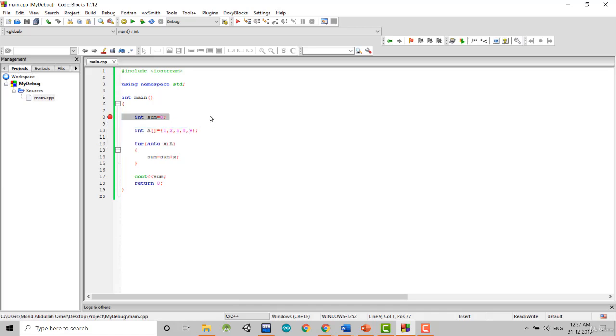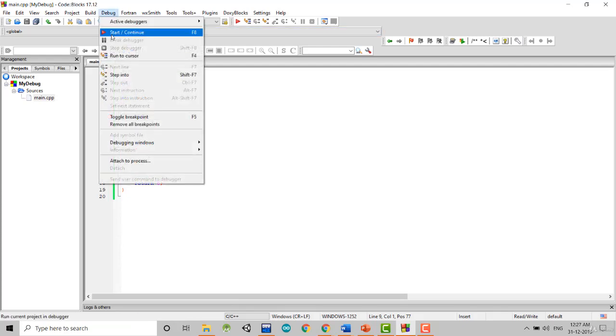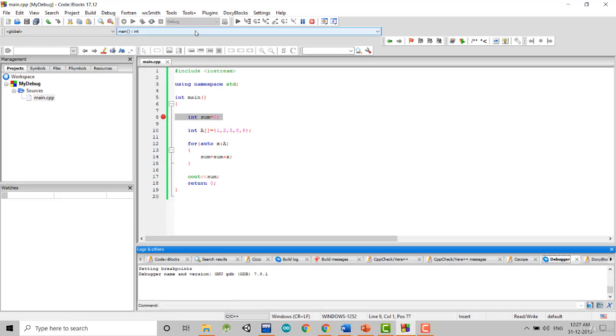Now the breakpoint is ready. I have to call the debugger. So go to the debug option and say start. Right, so the shortcut is F8 here. Again, if you want to execute line by line, you can use F7. So let us start. The debugger is started.